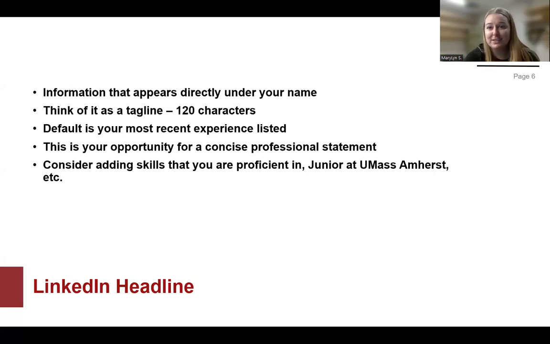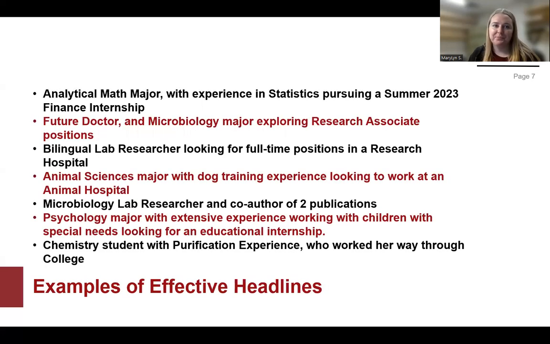There are thousands of UMass Amherst students, right? And what makes you unique as a biology major at UMass, or an animal science major, or natural resources conservation? This is your opportunity to be concise and professional and to give a snapshot of who you are in addition to being a student at UMass.